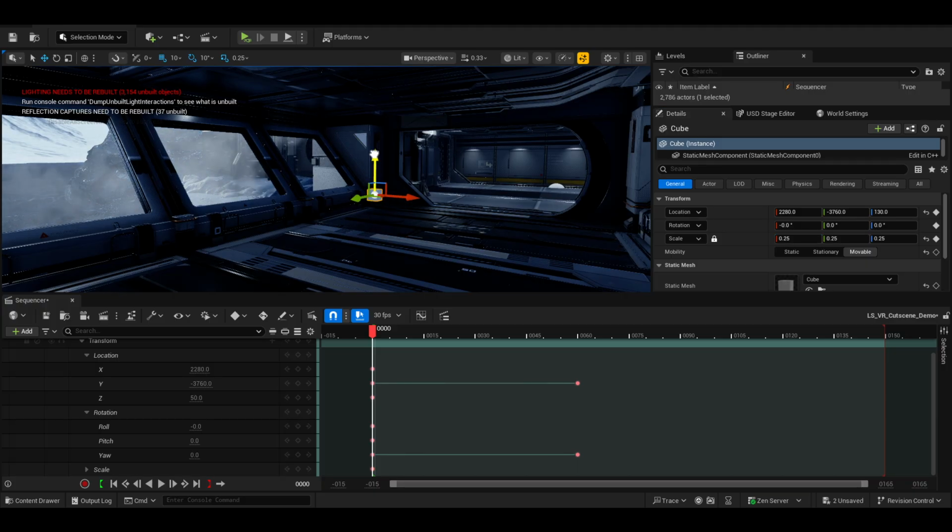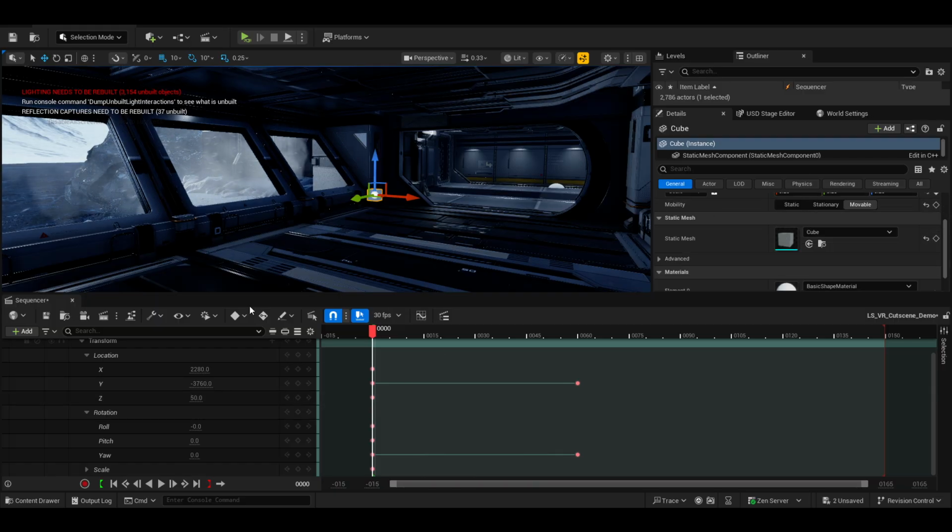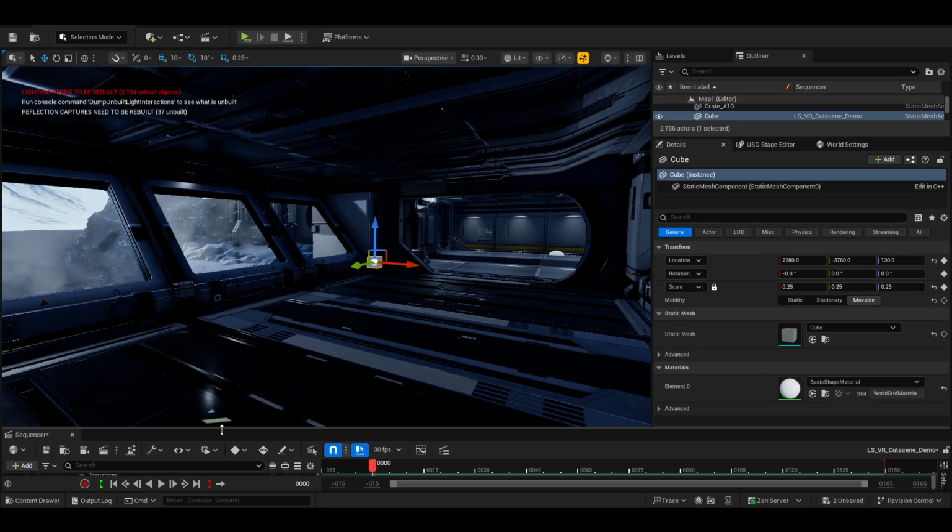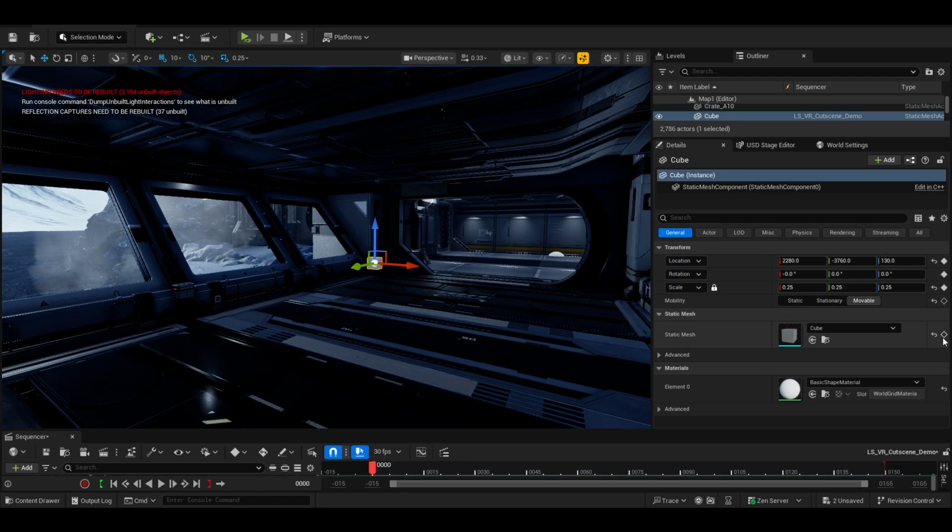And we can also key things via this transform over here. I don't normally do it this way because if I'm going to key something or change it, I prefer to do it over here. But this is actually helpful, so I'm going to minimize my sequencer a bit. We can see over here we can key certain things.